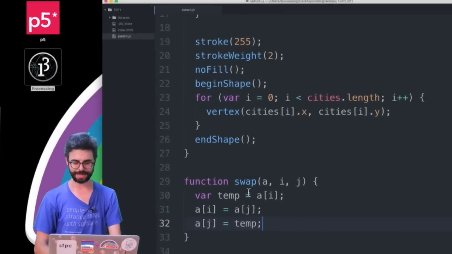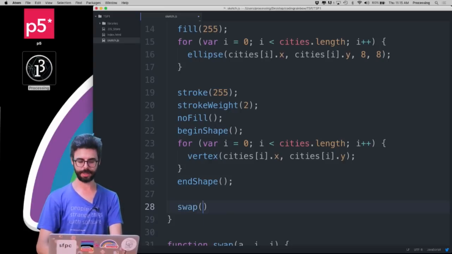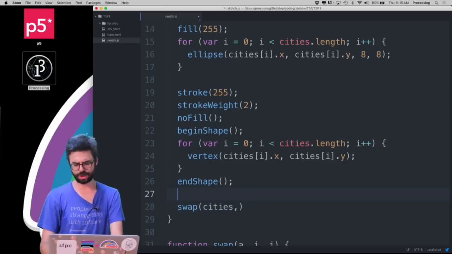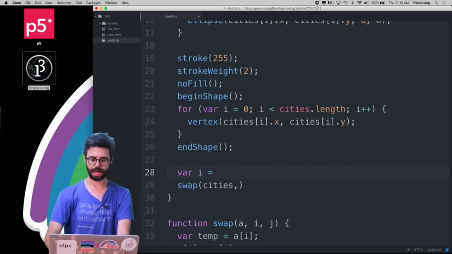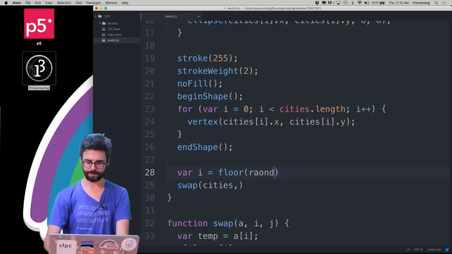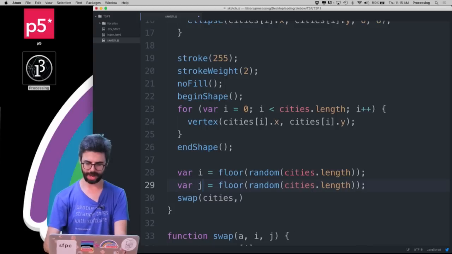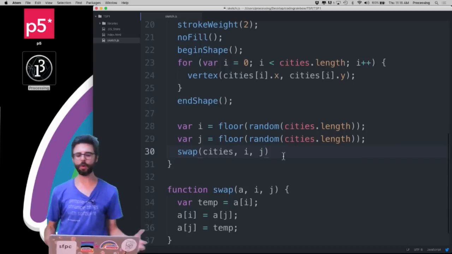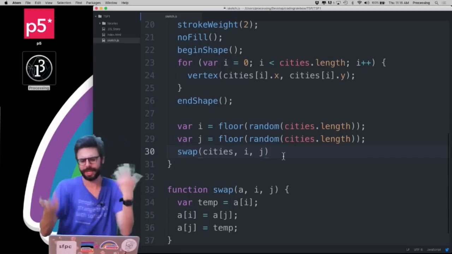And let's look at what happens now if what I do every time through draw at the end is I say swap cities, and then, oh, I need two random indices. So I'm going to say I equals floor random cities dot length, and J is also a random value, so I'm going to swap I and J. And of course, I'm not guaranteeing that I don't pick the same one and swap an element with itself, but big deal, it's going to do this a bunch of times.